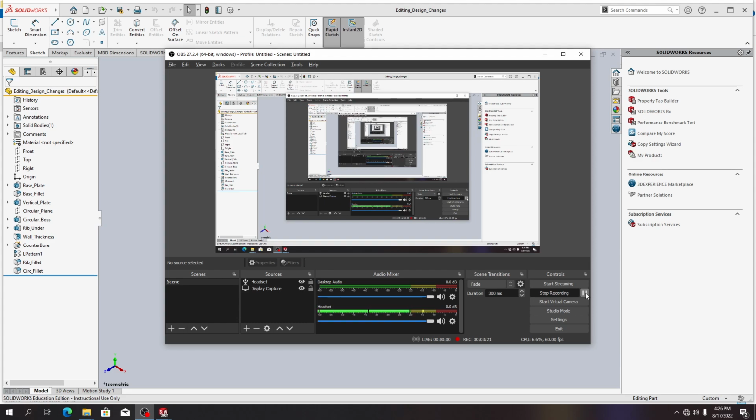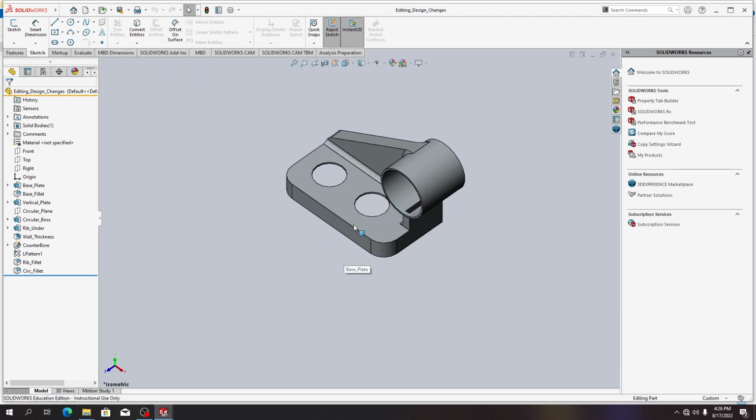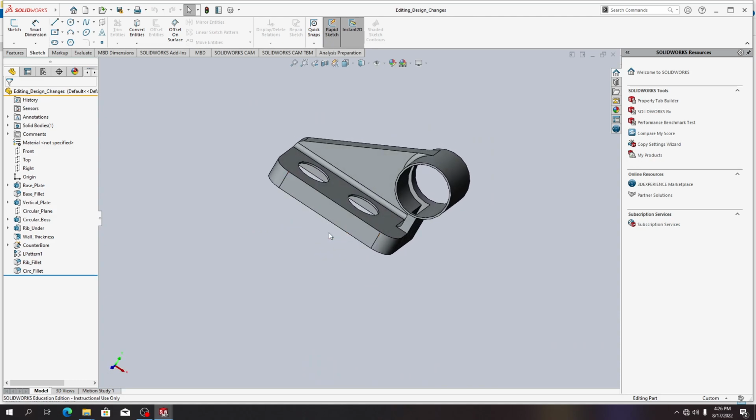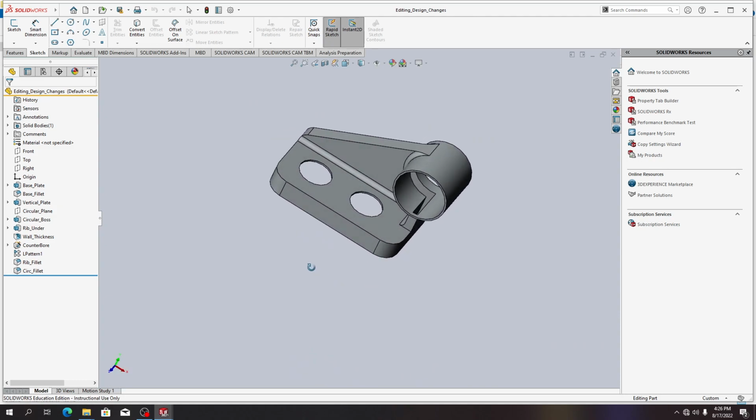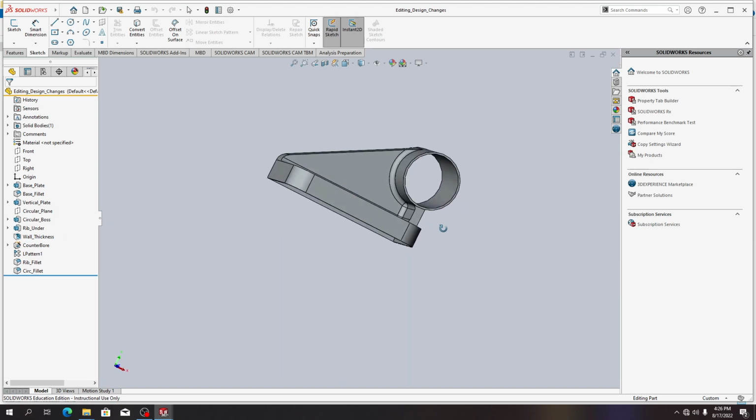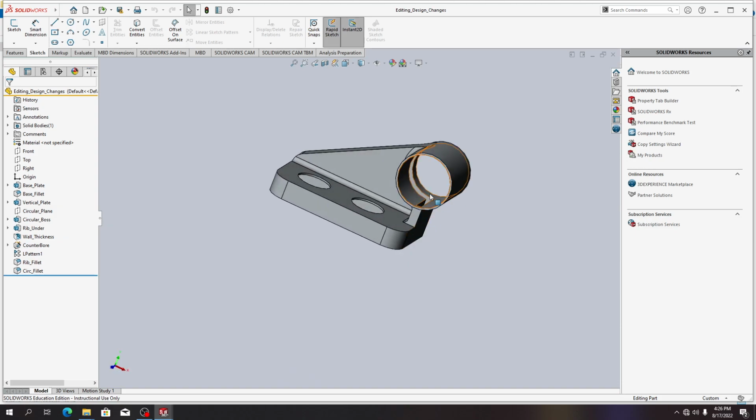Okay, so to start, meron tayong itong editing design changes sa file. So we'll have to modify this one. Let us say or let us assume na hindi ito nagustuhan nung client, so we'll have to make changes as necessary. So as those knowledgeable or SolidWorks professionals, how do we change it?